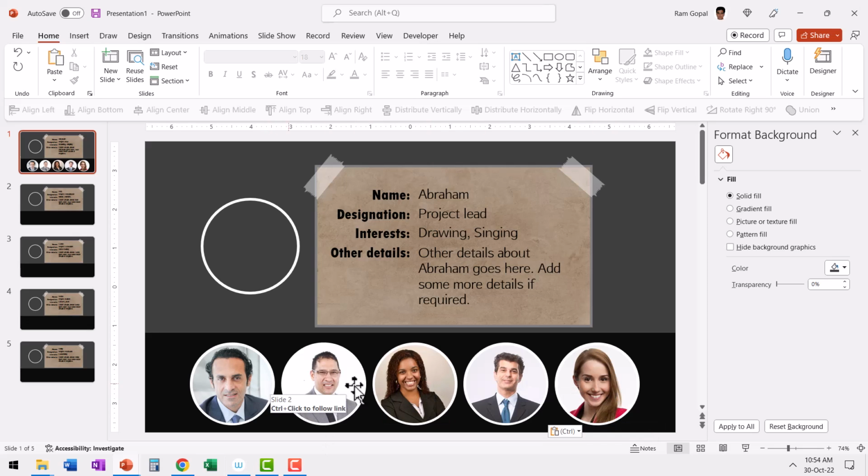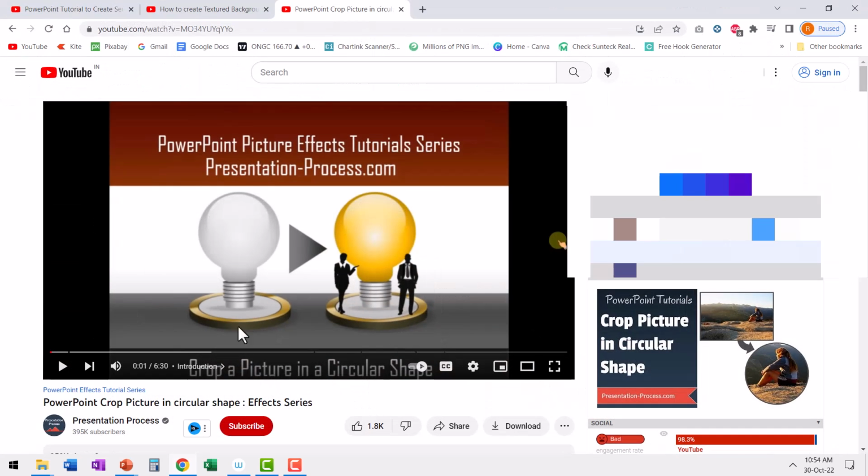To learn how to crop a photo in a circular shape, you can always refer to our earlier tutorial on PowerPoint Crop Picture in Circular Shape Effects series. I will leave a link to this tutorial in the description box below the video and also in the iCard. You can click and learn that technique as well.